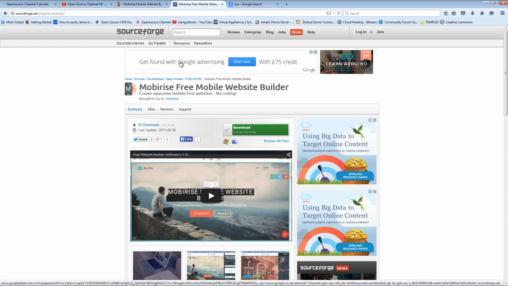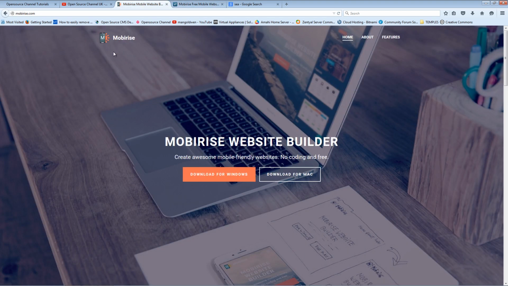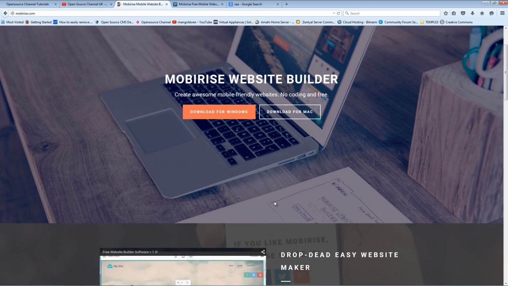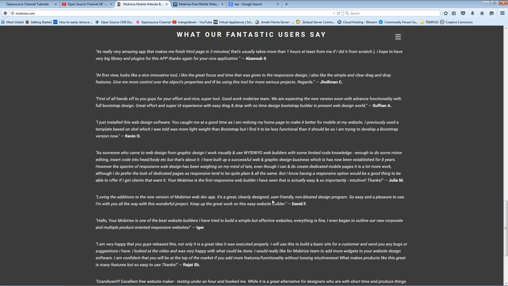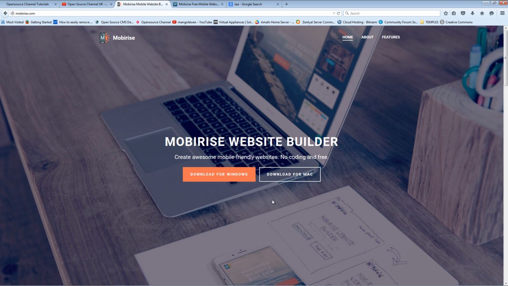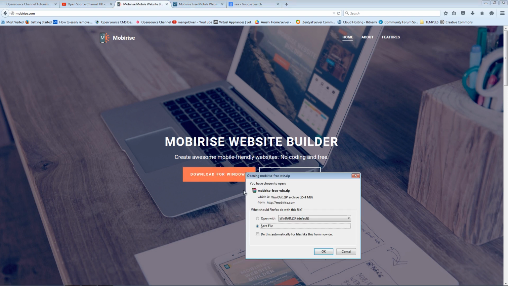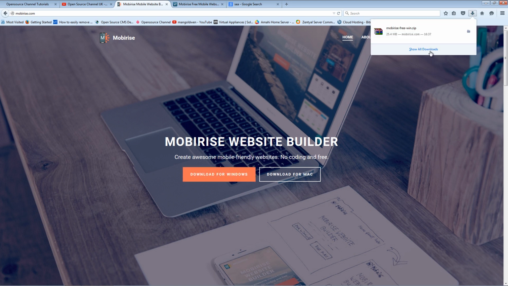So not so long ago, I discovered a software called Mobirise. With Mobirise, you can build very simple and fast websites in HTML5. The web address is mobirise.com, where you can download two kinds of versions. One is for Windows and one for Mac. Here I'm going to click the download button and save it. After that, I'm going to extract the file to my desktop, and I'm going to install it to my system.